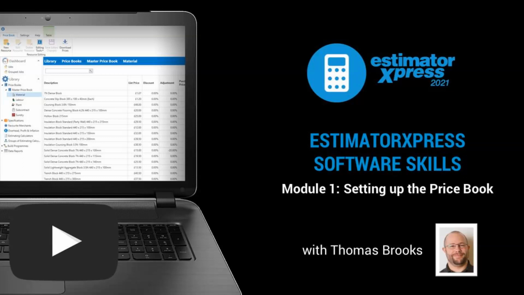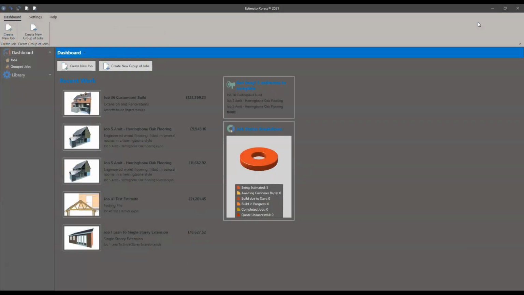Thank you for attending today's session on EstimatorXpress, session 1 of 4. In today's session, we are going to be looking at the price book within the software, managing the price book, and various other tools to allow us to make sure that everything we do further on within the software is accurate. So the first thing we're going to do is a tour of the software.